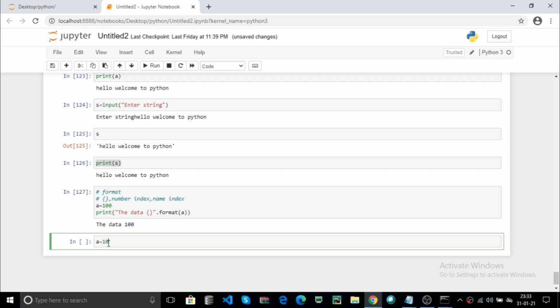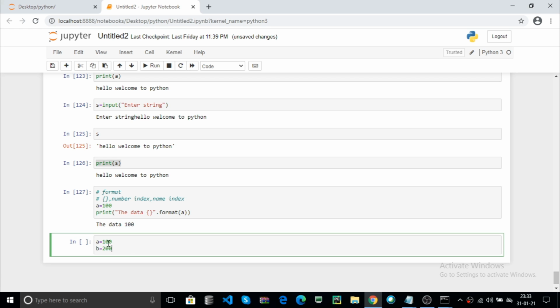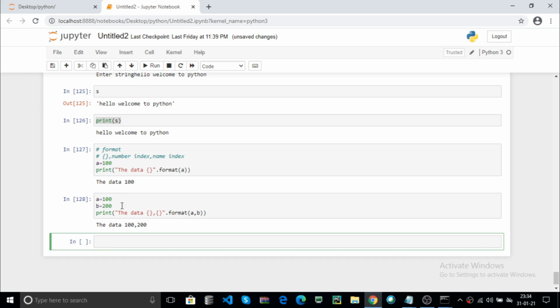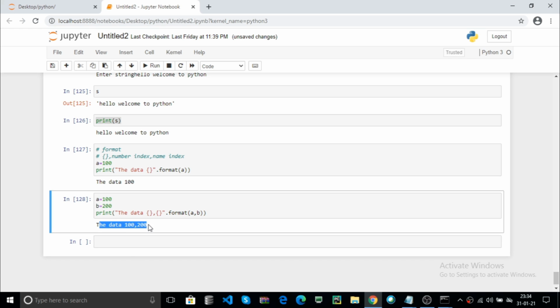For example, I have two data, that is a equal to 100, b equal to 200. Here I use the data with placeholder two. Here you can use the format. Here you can pass a comma b. That's it. Click on the run. The data 100 comma 200. First the a data is moved into the first placeholder and the b data is moved into the second placeholder. Here we use the separator as the comma.